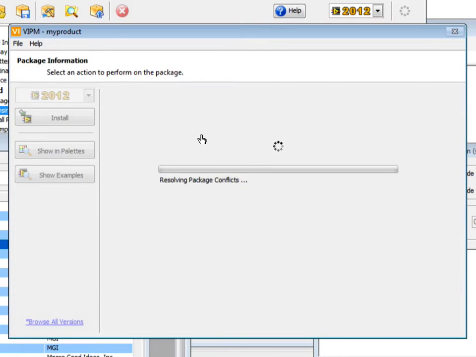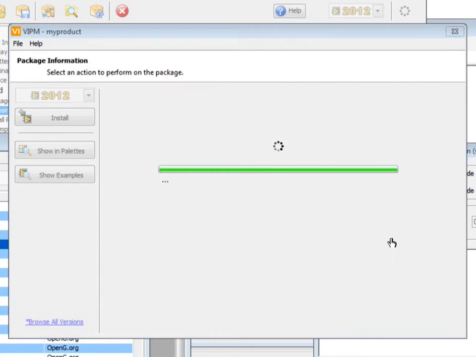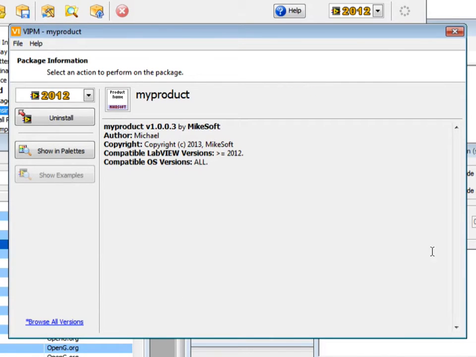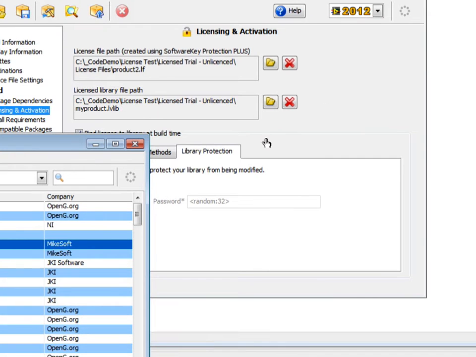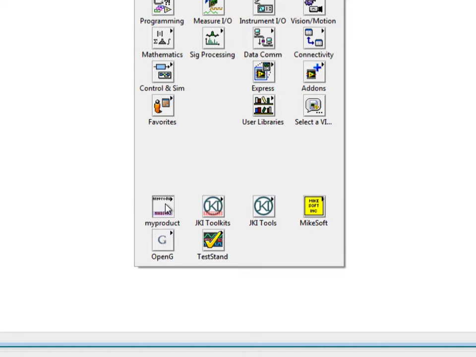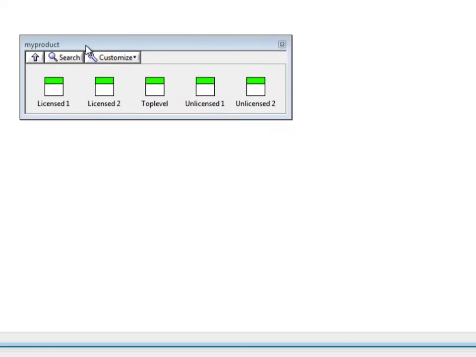And VIPM, when it does the installation, it automatically registers the license with LabVIEW. So that's all done for you. Your end user doesn't have to worry about that. If we go into LabVIEW and open up the palette, we'll see that here we have the licensed files, the top level and the unlicensed.